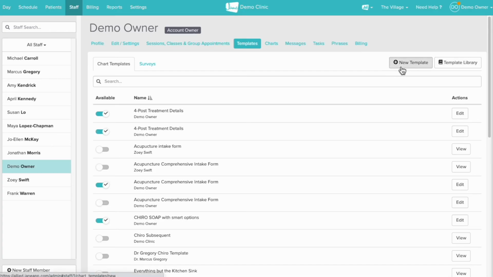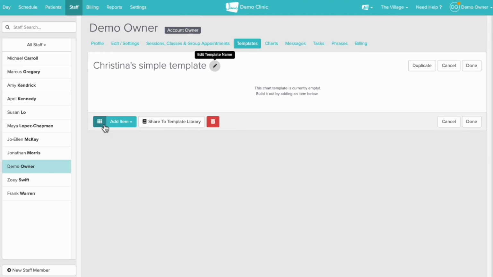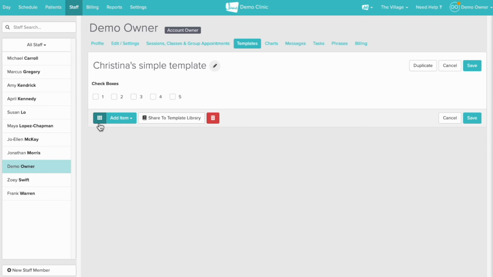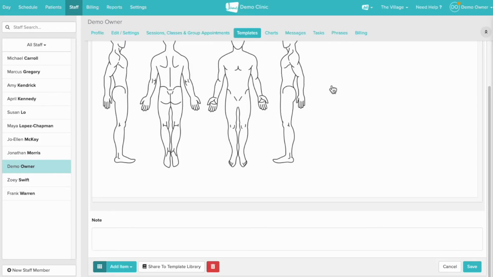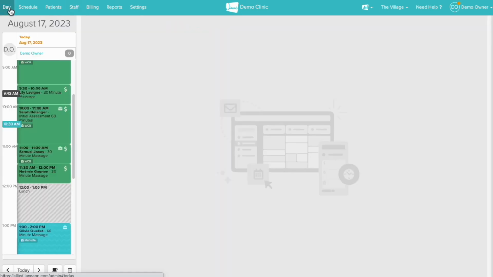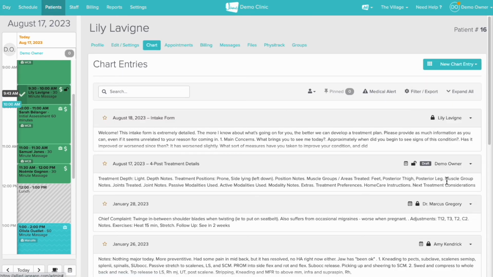But I'm just going to make my own super simple one. I'll go ahead and grab a checkbox here. We'll throw in a body chart, and we'll finish off with a note field. Okay, now that we have our template, let's hop back to the day view. We'll click our appointment, make a new entry, and select our template.